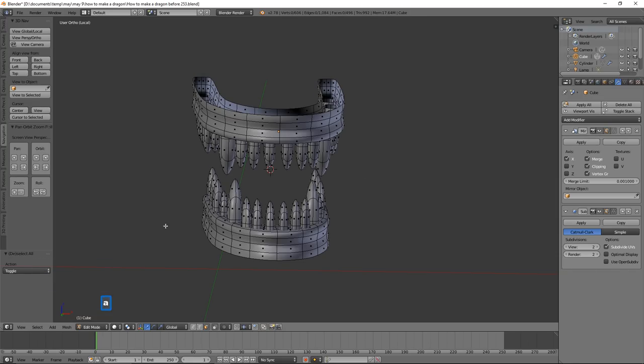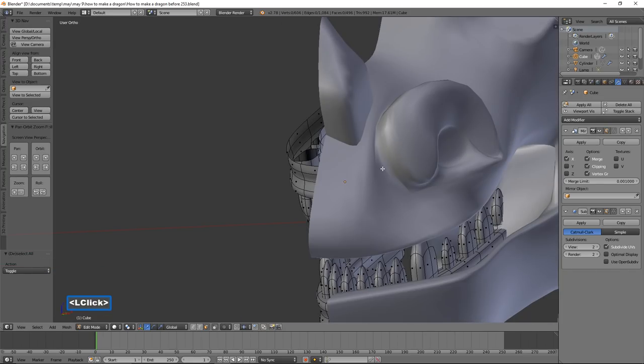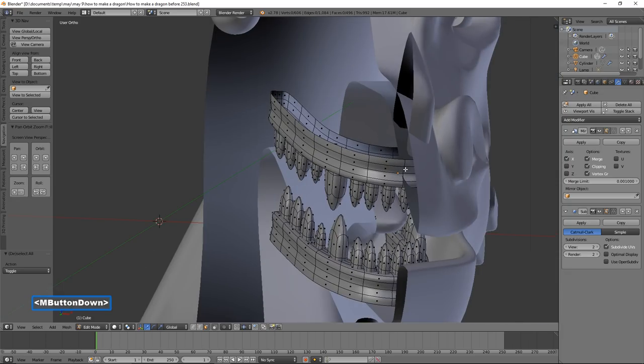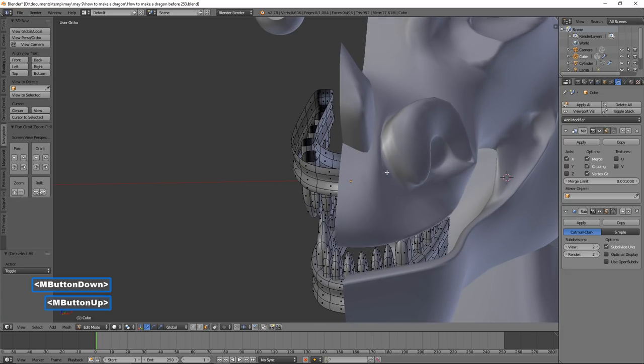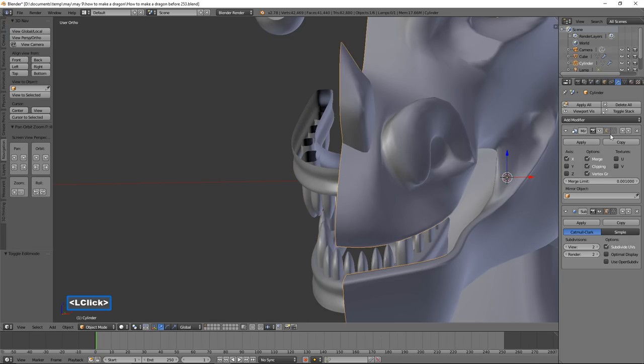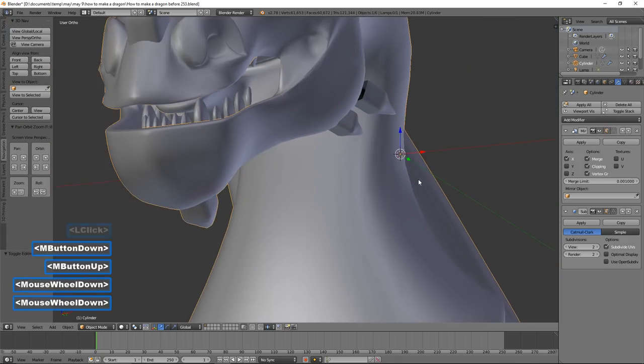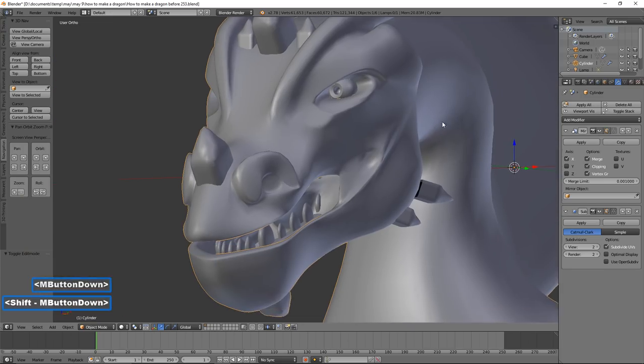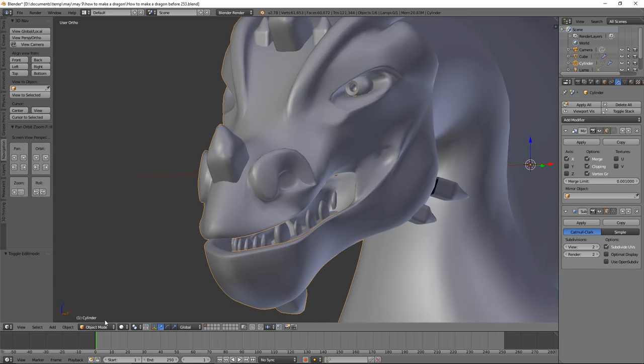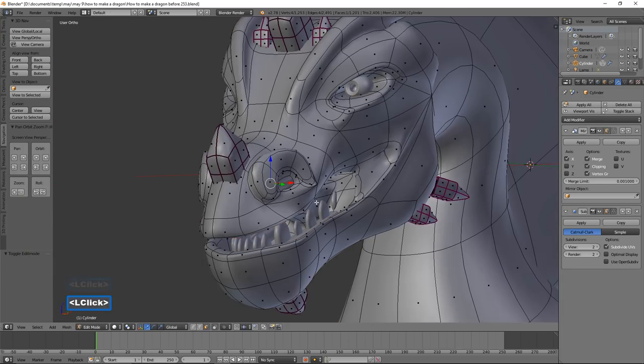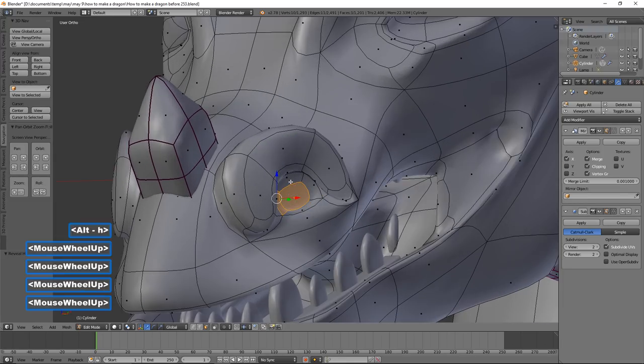A to deselect. I'll click here to go back to global mode. Okay, so I'm going to click here, go to object mode, click here, turn back on our mirror modifier. Holding shift the middle mouse button to pan, I'm going to click here to go to edit mode. I'm going to hold alt then press H to bring back this hidden geometry.